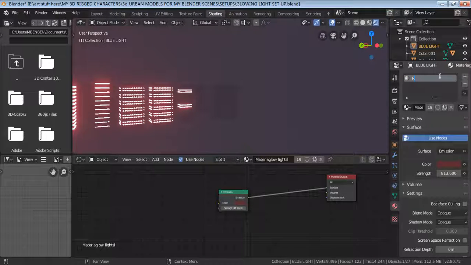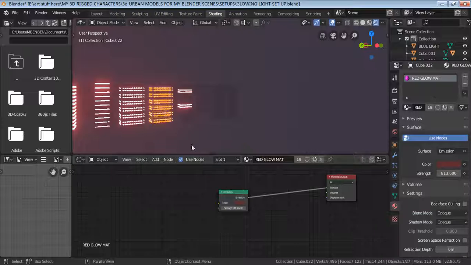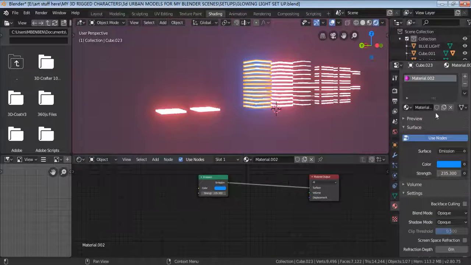Red glow matte. Right. Yeah, okay. I go over here and choose the blue one. It's material 2, yeah? That needs to be changed to blue glow matte.